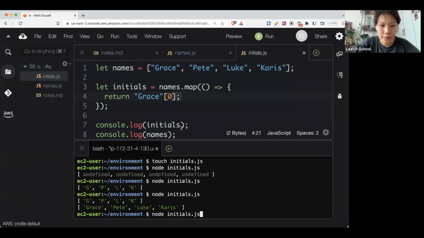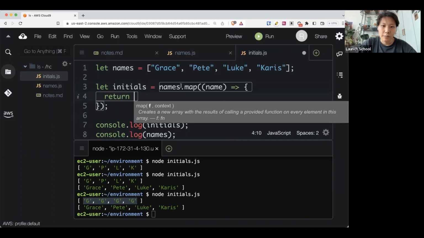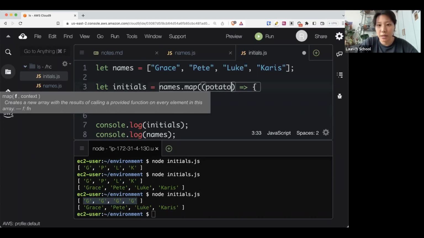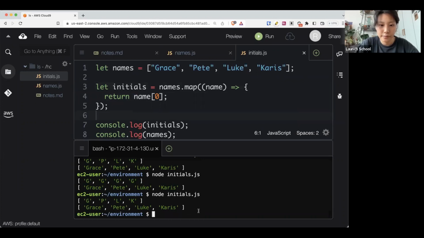So if I run that now, we can see that for every return value for the callback function, it's going to be GGGGG because I hard coded it. So in order to keep it dynamic, in order to get the values of every value in the array, I'm going to have to give it a name. So I can make this any name that I want. I can make it E, I can make it potato. I can literally name it any variable that I wanted to, but in order to keep it descriptive, I do name, and I do name index 0, right?